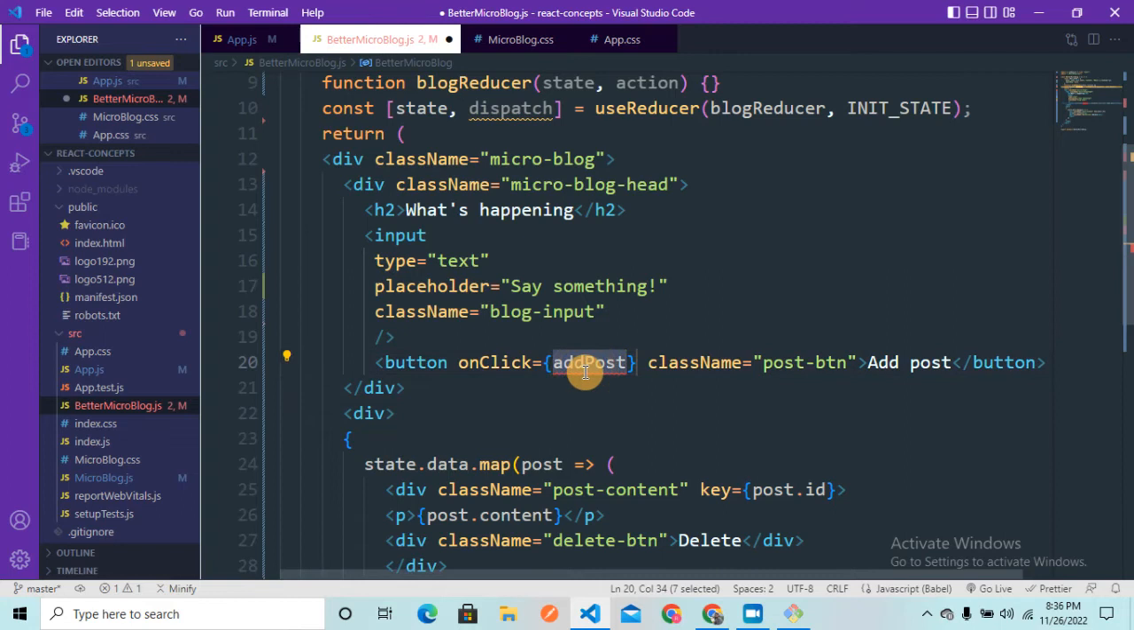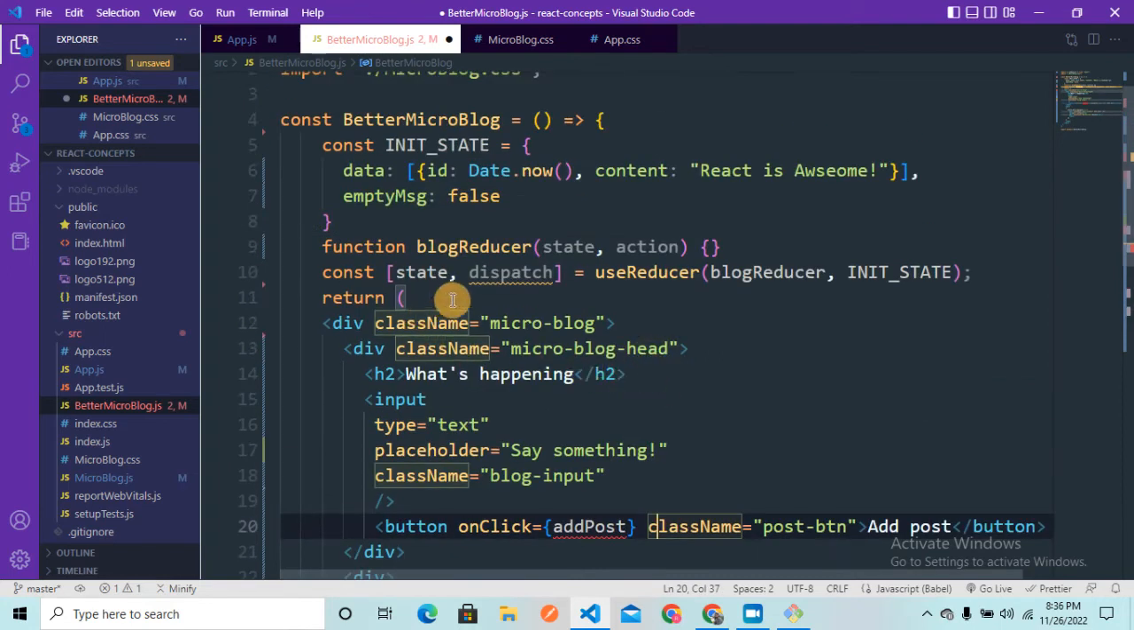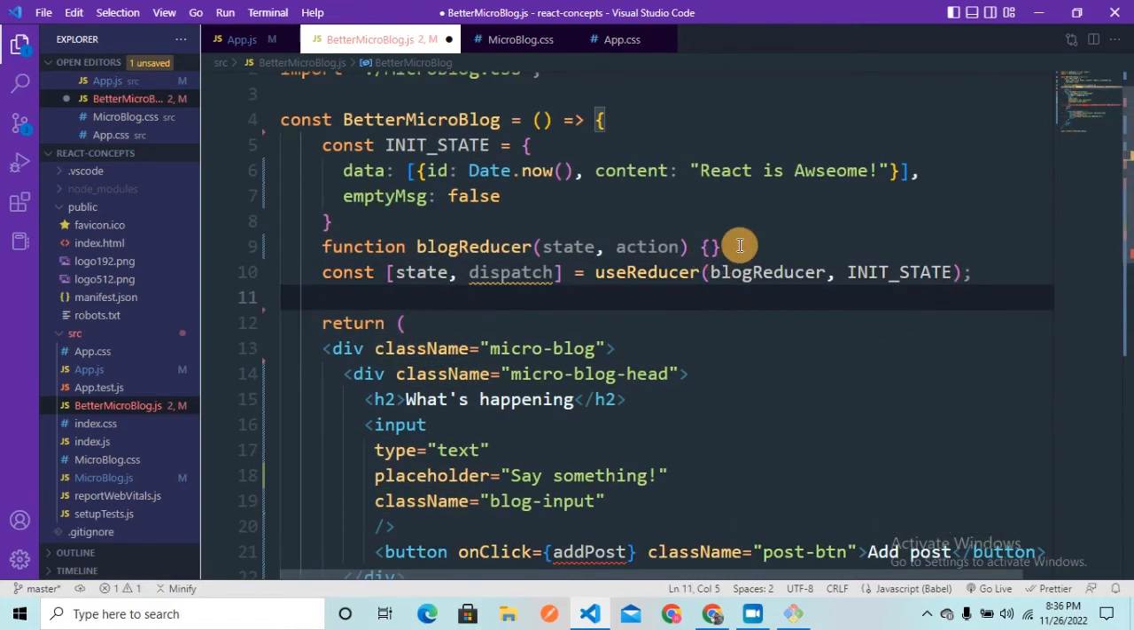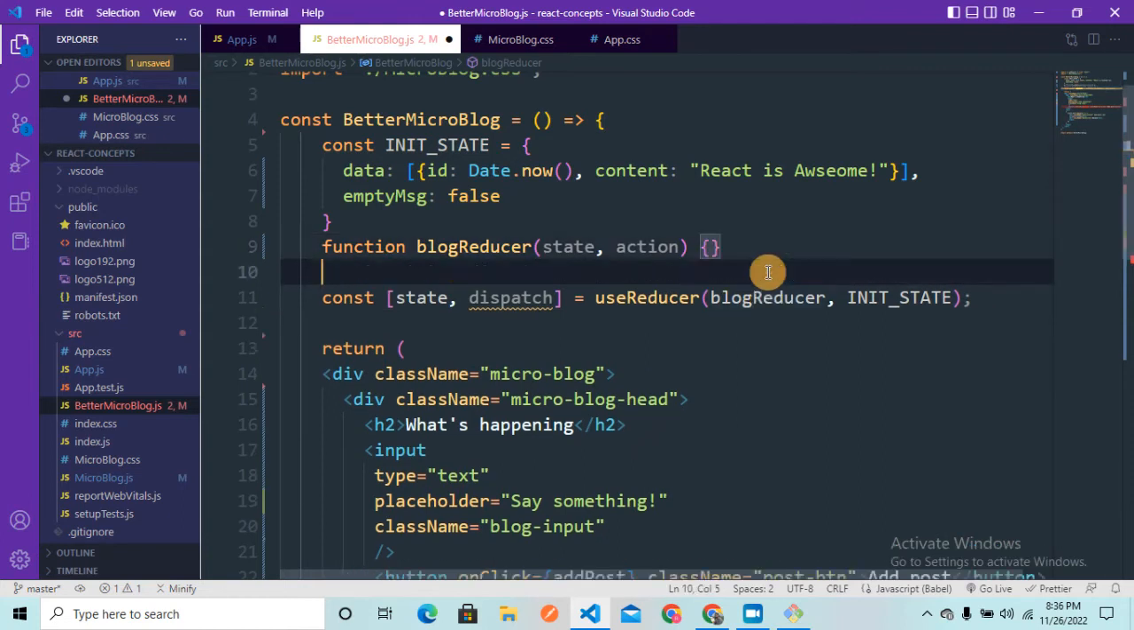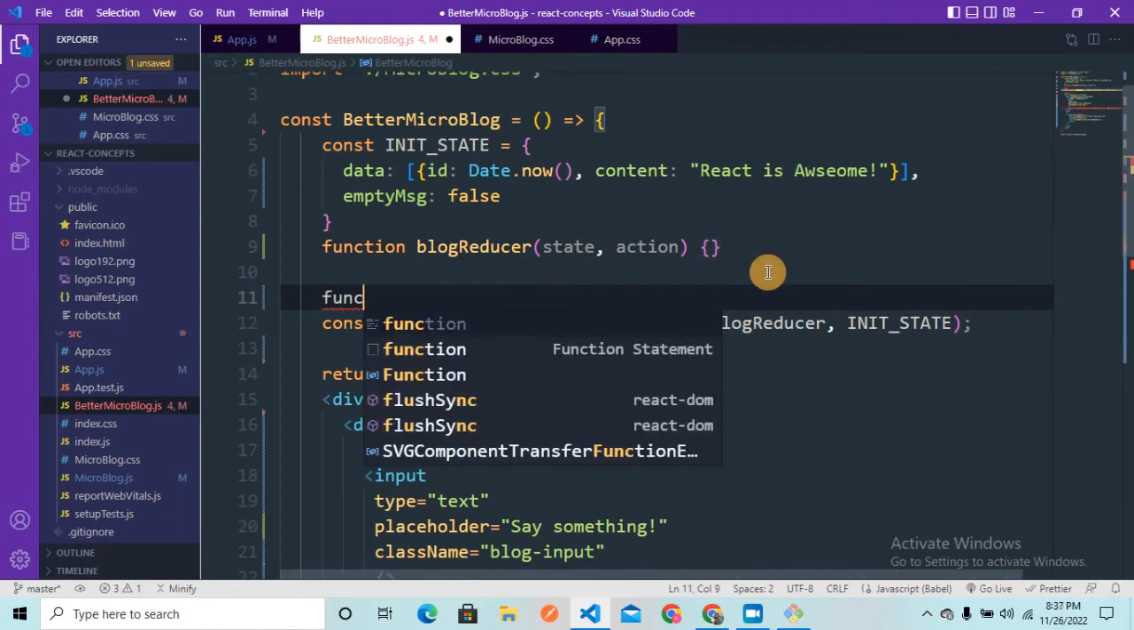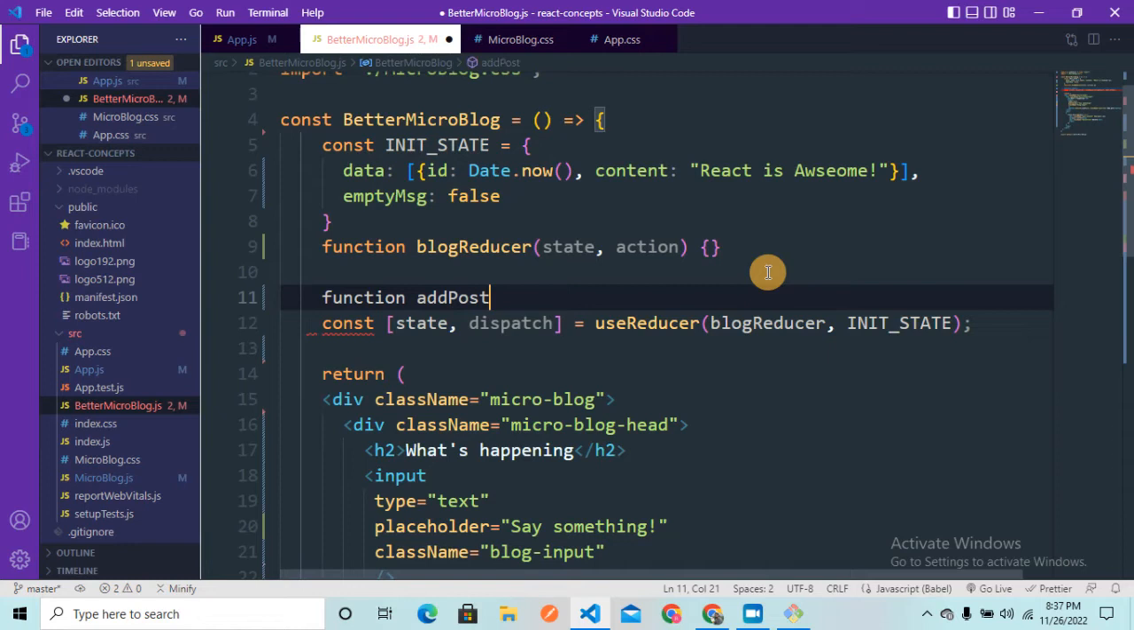Now let me declare this function. So I'm going to declare it on top of this useReducer function here, and I'm simply going to say function add post, that's all.